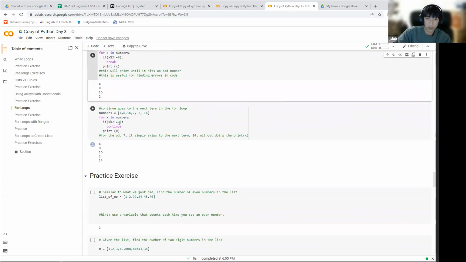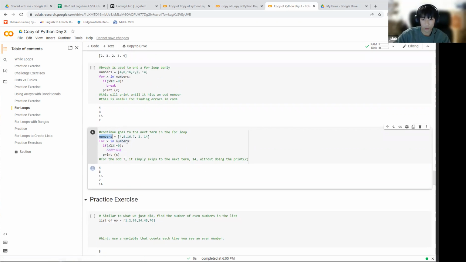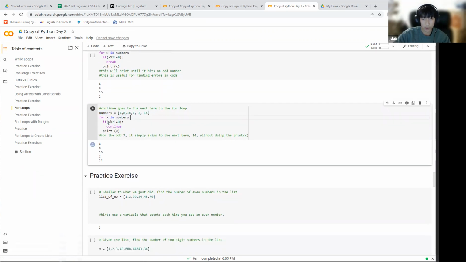Another keyword is continue. The continue keyword will go on to the next term in the for loop. It's basically kind of like a pass keyword. So our list numbers is the same, 4, 8, 16, 7, 2, 14. And for x in numbers, if x modulo 2 does not equal 0, so if it's not even, then we'll continue, and we'll print x. So for the odd number 7, it basically skips to the next term without doing the print x. So this will print everything except for the odd number.